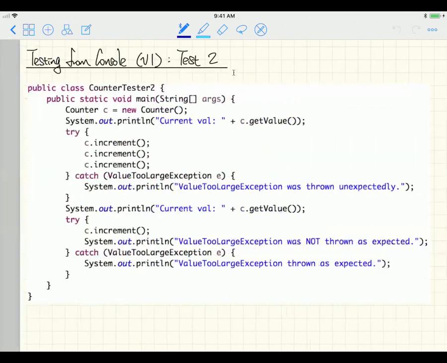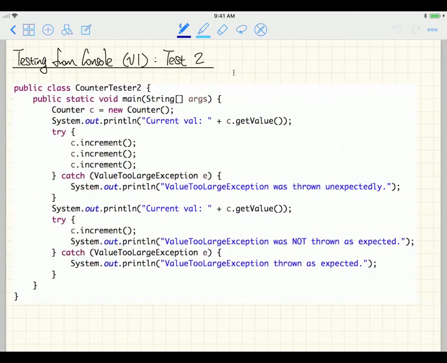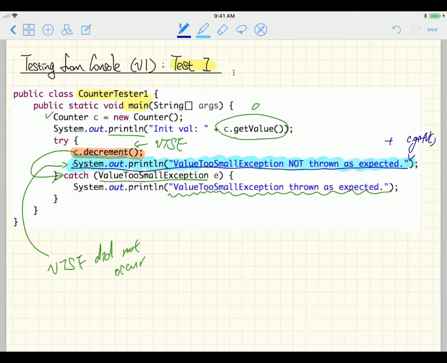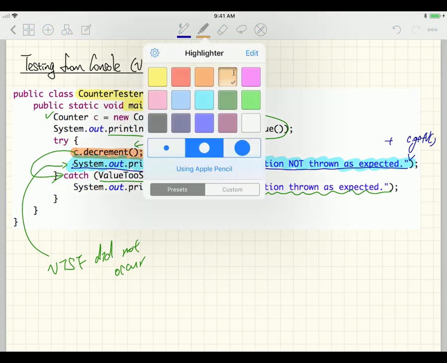Let's have a look at test case number 2. Just before that, test case number 2 is a little bit more complicated. Yes. Sure. So the question was, what happened to this e over here?